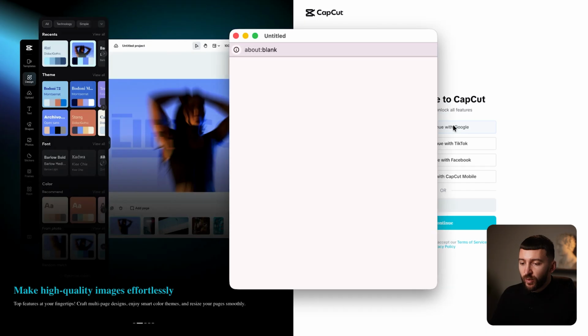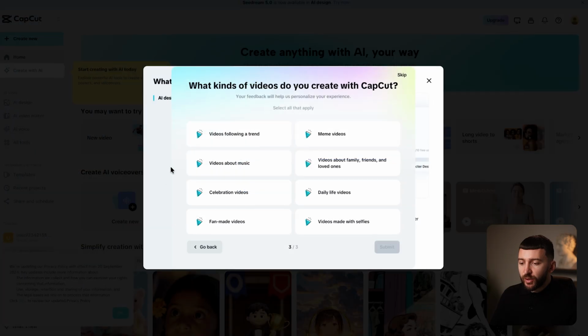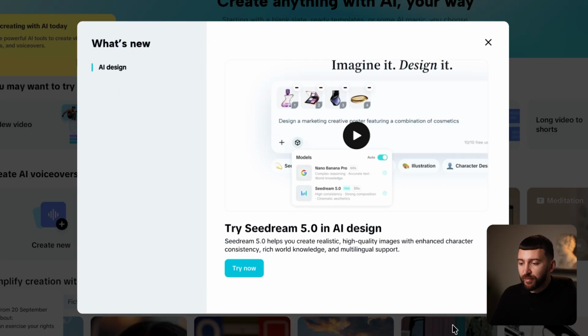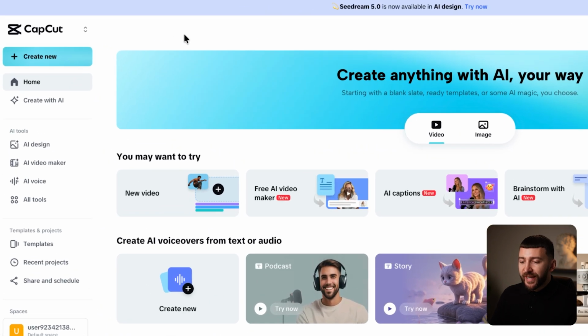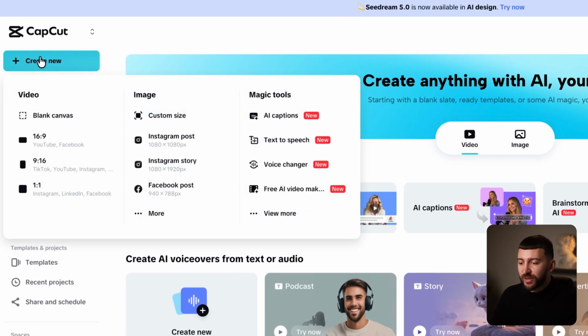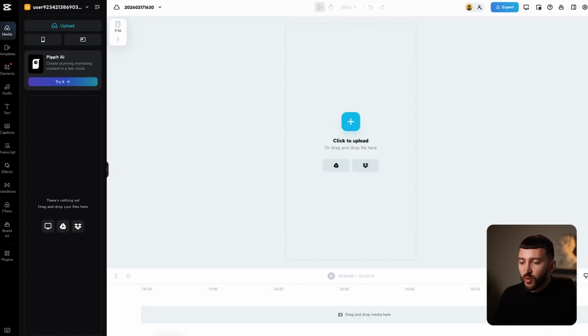So I'm going to sign in with my Google account. You can fill out the CapCut survey and hit submit, and then you'll be brought to your CapCut dashboard. From the CapCut dashboard, click on Create New in the top left corner and choose 9:16 so we can create a vertical video for our UGC ad. You'll then be brought to the CapCut video editor.